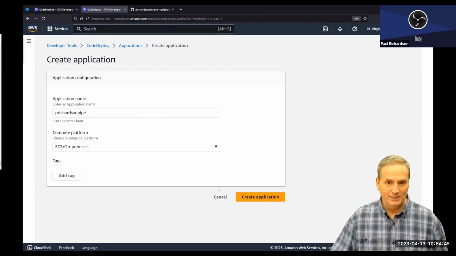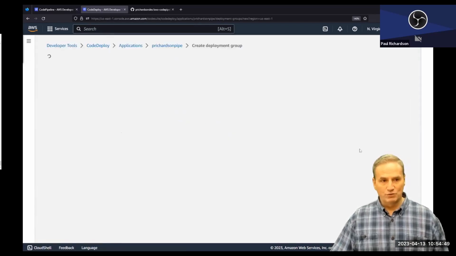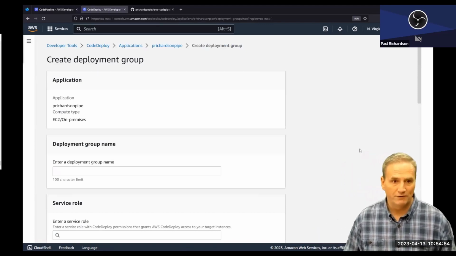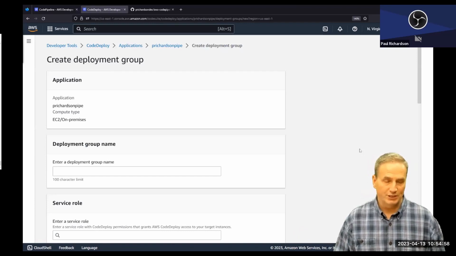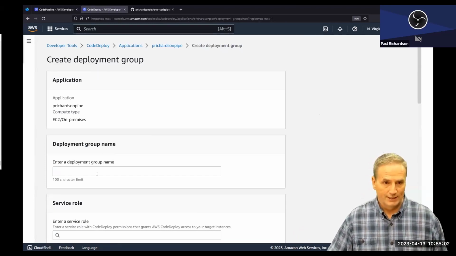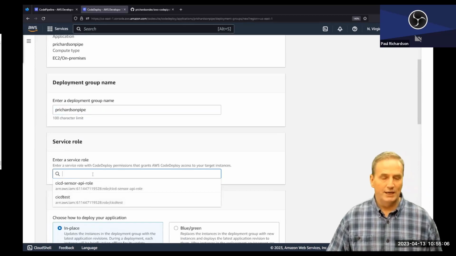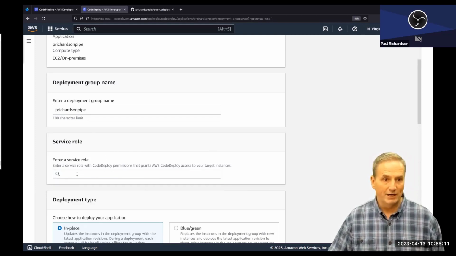So we want on-prem, EC2 on-prem. And now we need a deployment group. And this is where we'll add all of the pies. We could have a dozen Linux machines that are all part of this deployment group. And every time we push code, it would get sent out to those machines and delete the code that's there and restart, which is kind of cool. And I'm just going to call the group the same thing. Now you can use the service role that I have here.